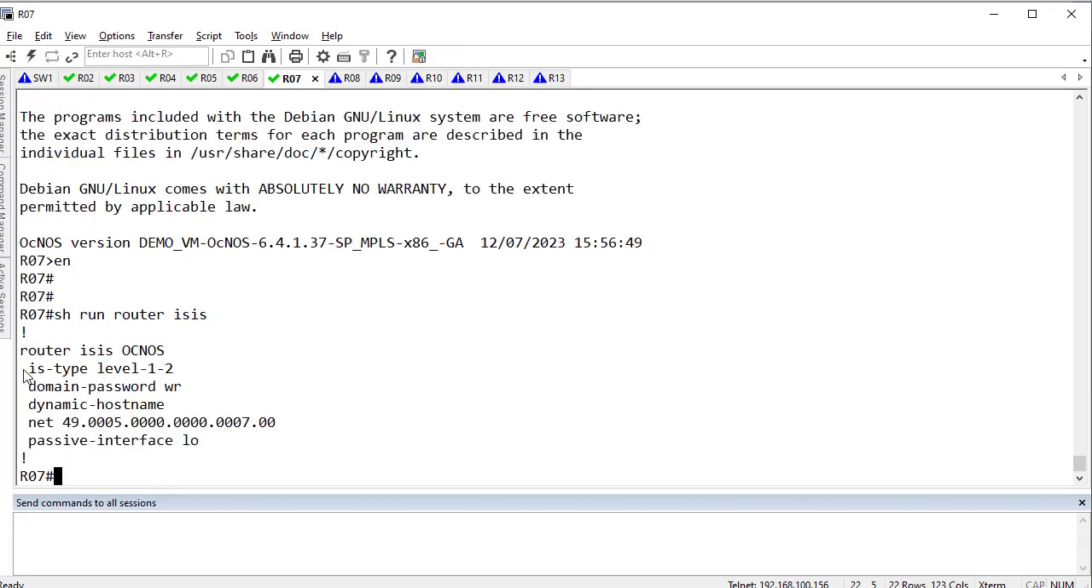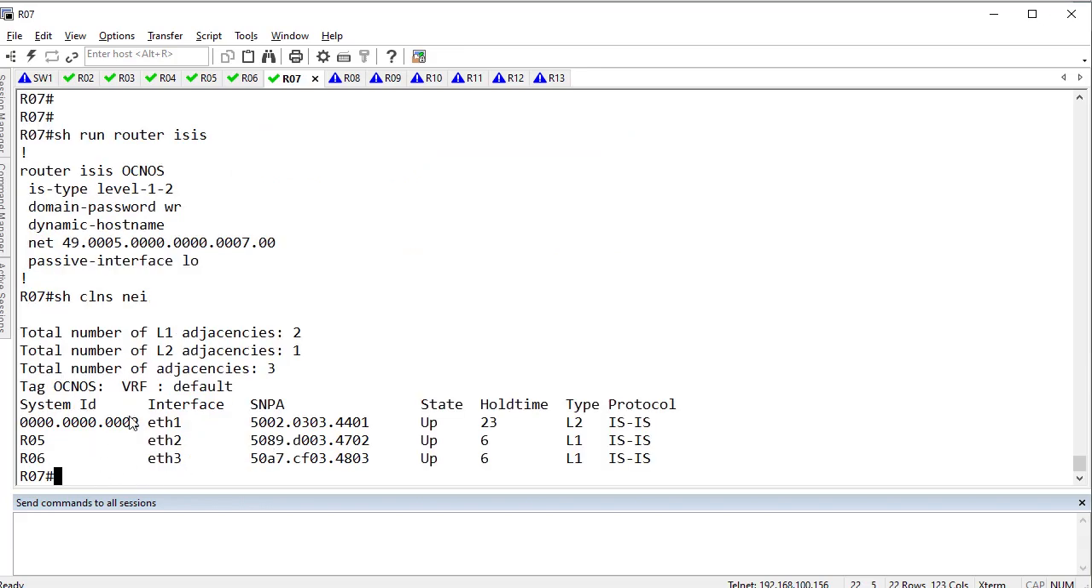This is the configuration of that. IS type is by default level 1-2. I have not changed it, and dynamic host name is used, and also the other thing is passive interface loopback 0. Here if I say show CLNS neighbor, you can see that I have adjacency with router 2.